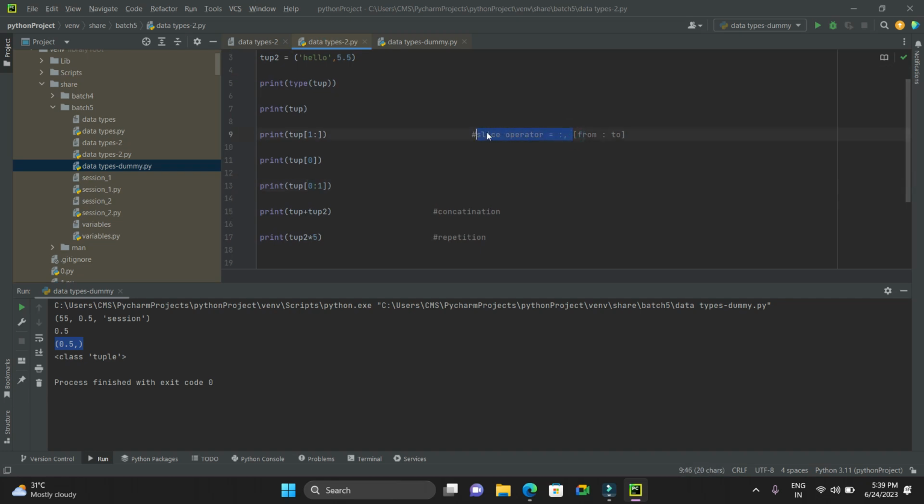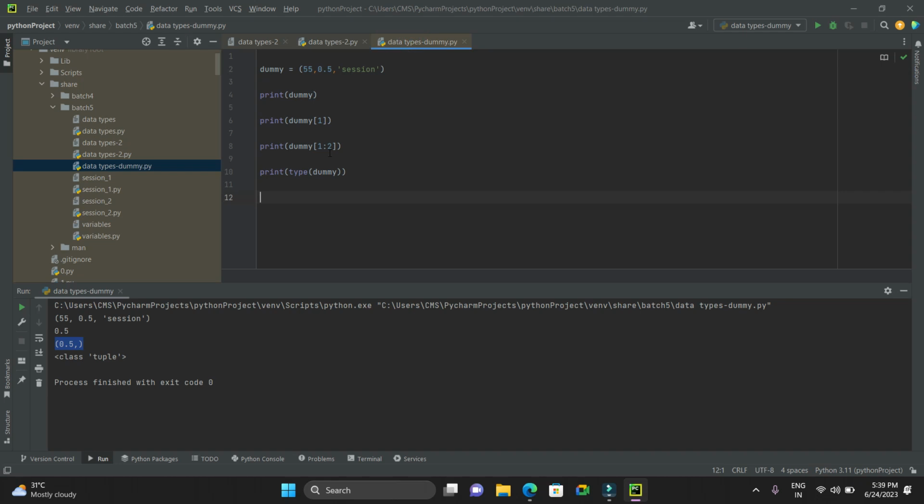See here, slice operator. If you want to print session, then here, just go. What is the position? 0. What is the position? 2 to 3. This is one way. See here, session. You got it. 3 minus 2, what? 2. That's it. End of this, end of the tuple. Right?